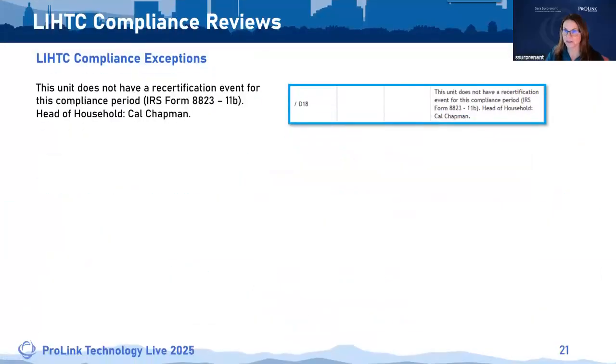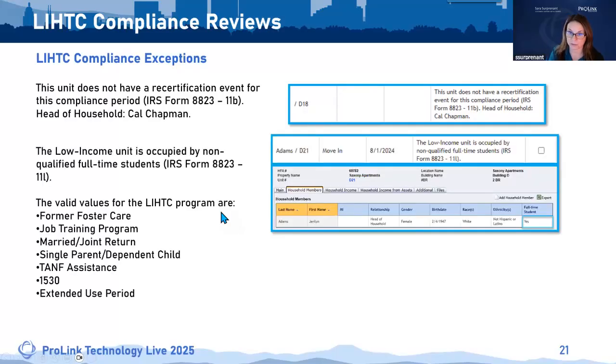Unit does not have a recertification event. That just means they haven't had a recertification event, whether or not the owner agent didn't do it, provide it, or update their system. But if you have your recertification requirement set up to require it, then at least within the compliance period, it's going to tell you that you need one. Most times, as long as they get one at some point during the year, regardless of the move-in date, most people don't care. But it is going to be very dependent on what value you have selected for that recertification.